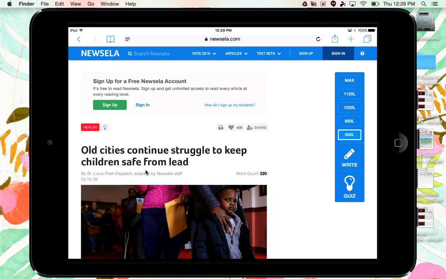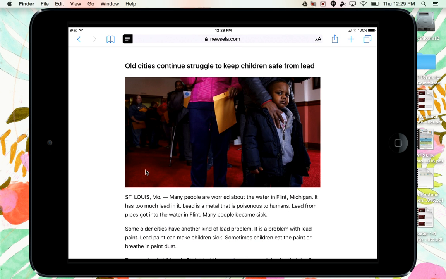So you see those three little lines up there. I'm going to touch that. And that puts this into reader mode, which takes out all the ads and all the distractions. We just have text and then that one picture from the article.